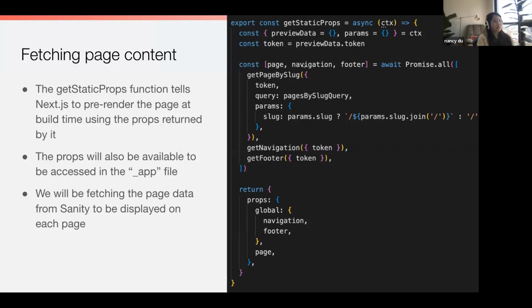So with all of these different data fetched and ready to be used, I'm able to then return it from the getStaticProps and make this available to be used inside of our React component. So here I'm returning a global object with the navigation and footer, and also our page data.